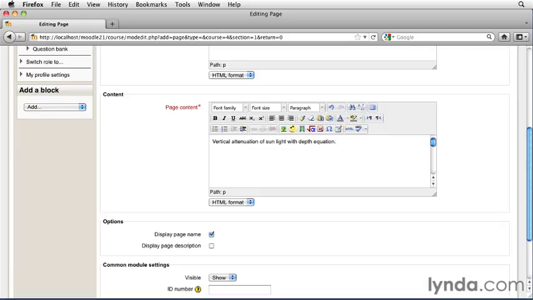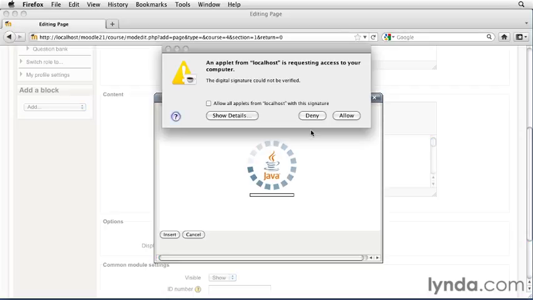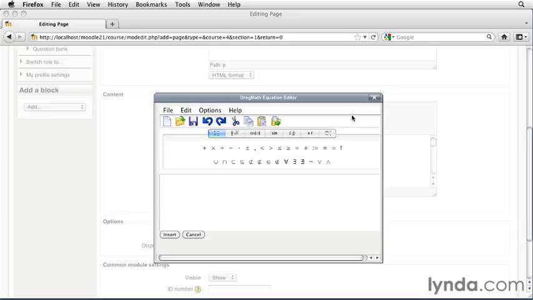Hit the Return key on your keyboard, and let's go ahead and access the equation editor by hitting the Insert Equation tool in the bottom row of icons. The DragMath equation editor begins to open up. Now you may get a warning saying that an applet from your local host or your local computer is requesting access to your computer. Go ahead and hit the Allow button, and the default equation editor comes up. Let's go ahead and use this editor to enter in the equation that we saw earlier.